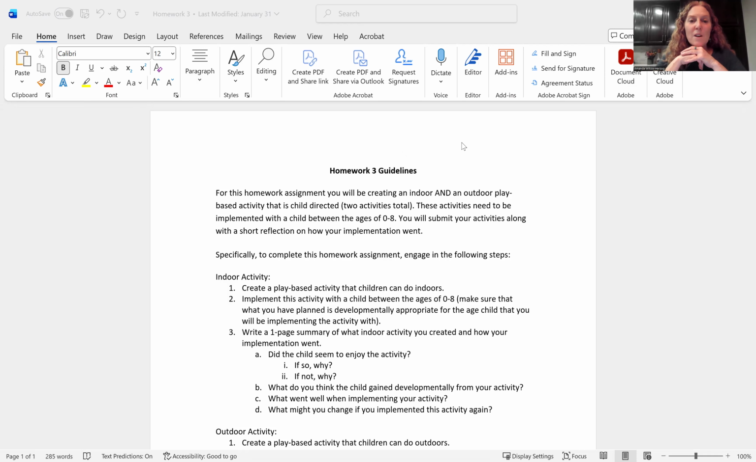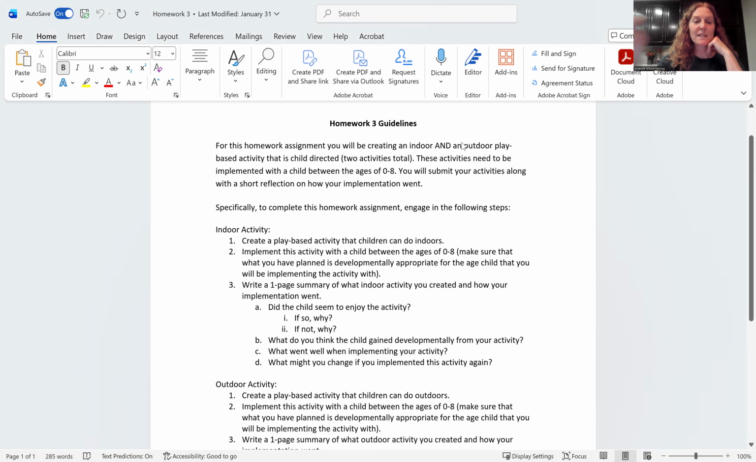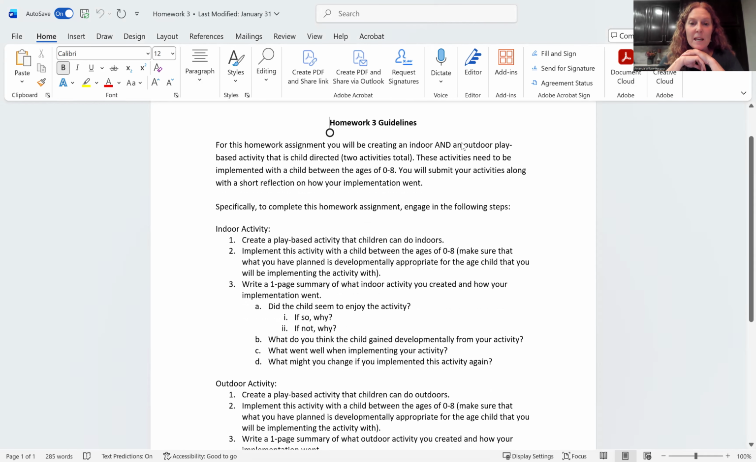Hi everyone. For this homework assignment, you're going to be creating two different activities. So you're going to create an activity that a child could do indoors, and you're going to create an activity that a child would do outdoors.